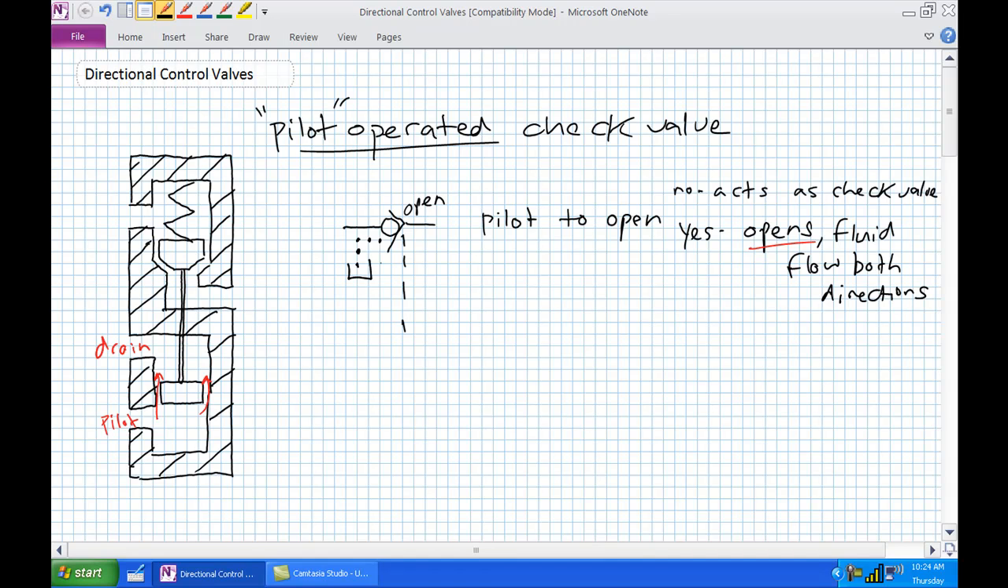Okay, so now, what if I just reverse the pilot and drain connections here? What have I done? I've created a pilot to close check valve.